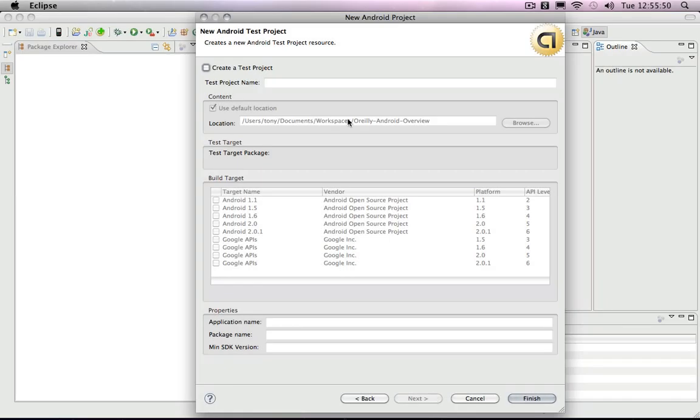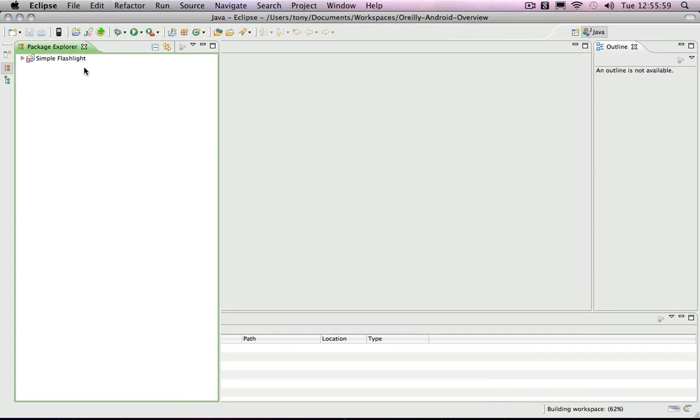So I can also choose to create a test project, which will be some test code. I'm not going to go through that right now. I'm just going to click Finish, and now Eclipse will helpfully generate some code for me.